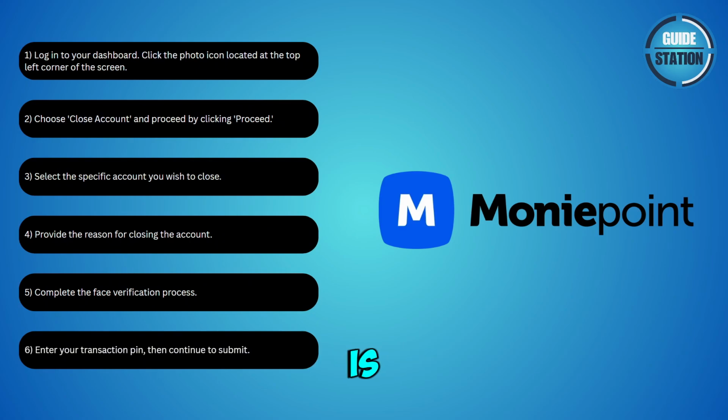Also, if your balance is above 500 Nairas, make sure you transfer the money out to another account before trying to close it. After submitting everything, MoniePoint will review your request, and once approved, your account will be closed. And that's it. That's how you delete your MoniePoint account the right way.